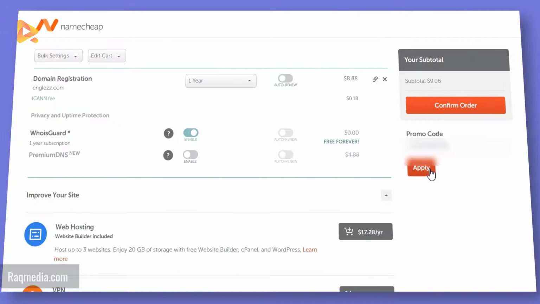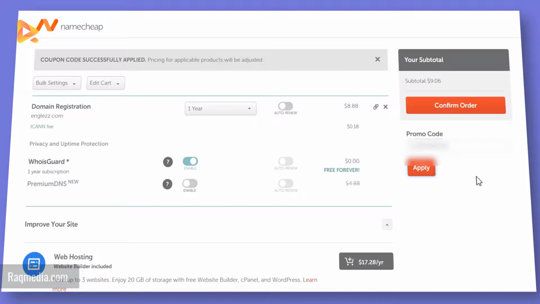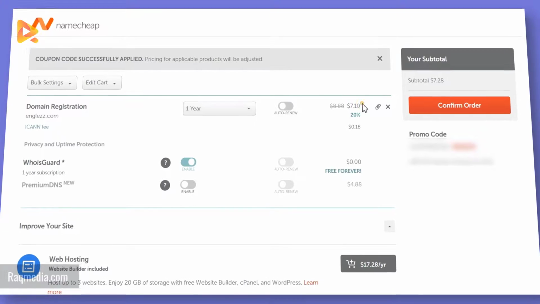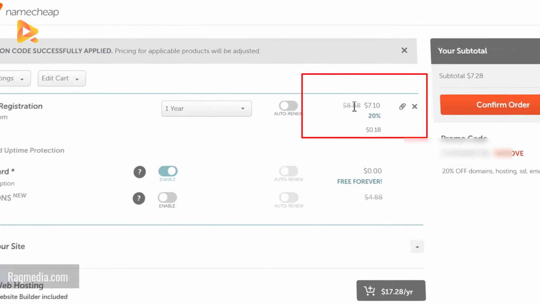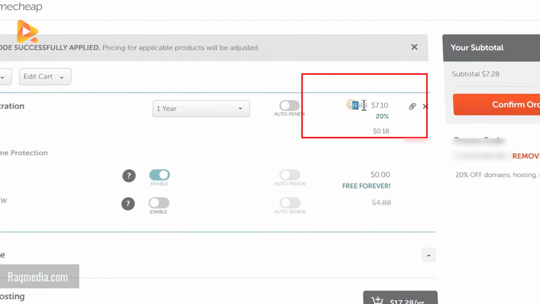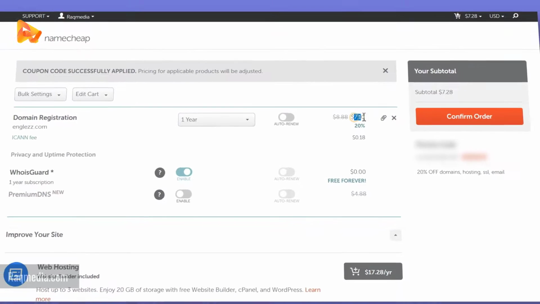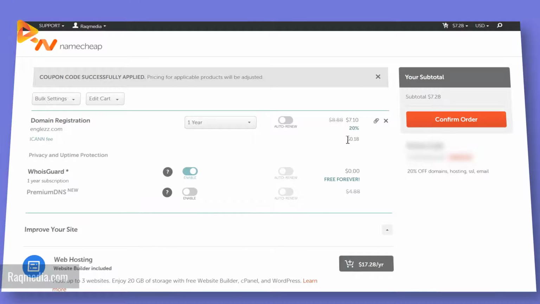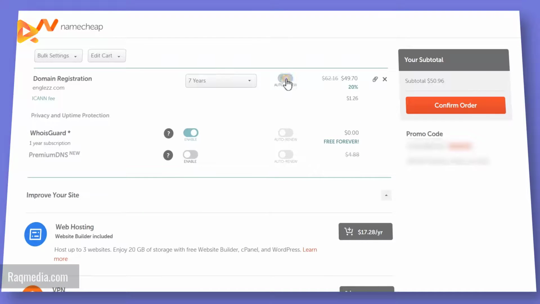We'll apply the Raqmedia coupon. You can get this promo code for free from the links below. So normally we pay $9. With this code, we'll check how much we would get. Well done. So we have a reduction of almost $2, and it becomes 7.10 a year.